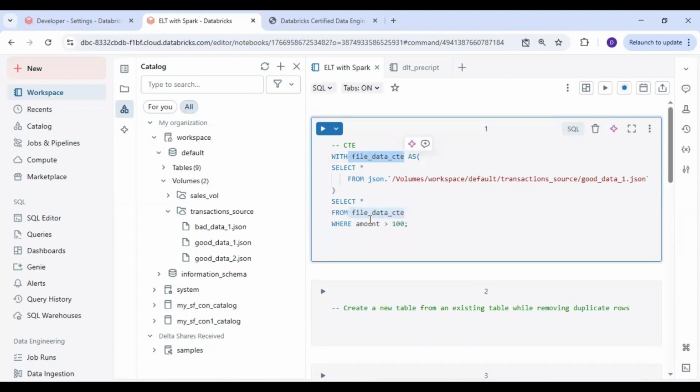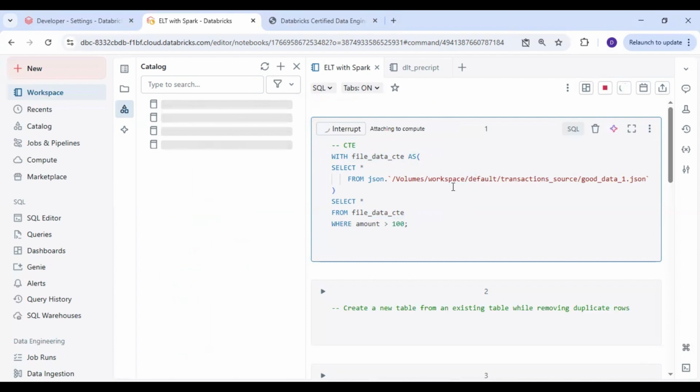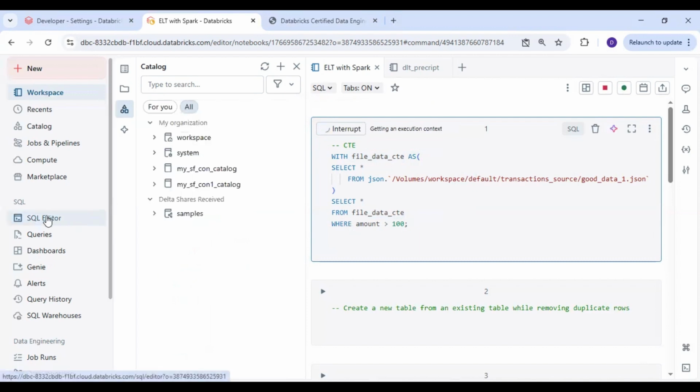I will simply say select star from, and usually what do we say? Select star from table, right? Table name we provide. So instead of the table name, it is a CTE name that you are providing here. Select star from that CTE name where amount greater than 100, I am saying. Fine. So it is executed. I'm running this in the notebook, but you can run it in the SQL editor as well over here.